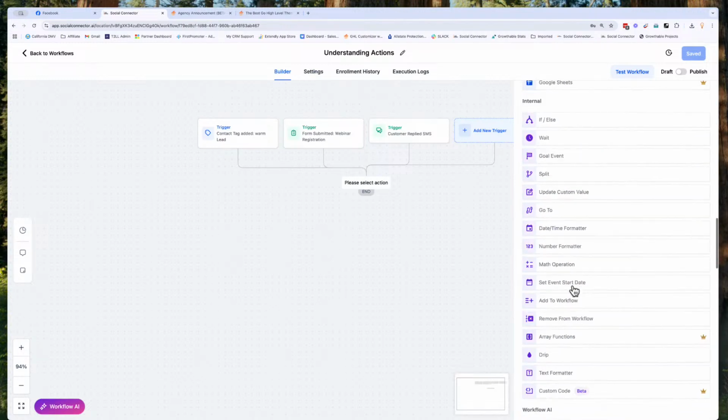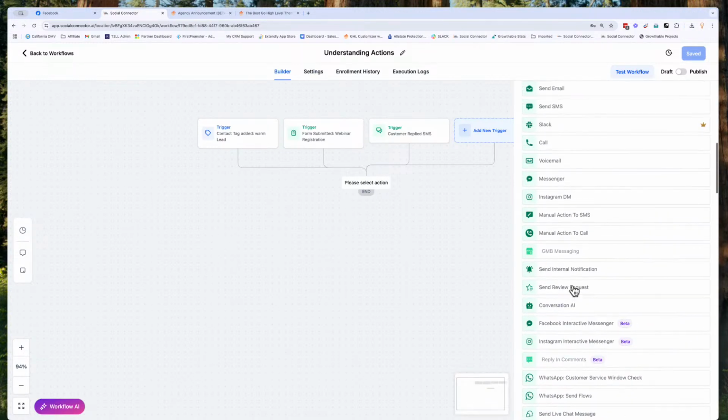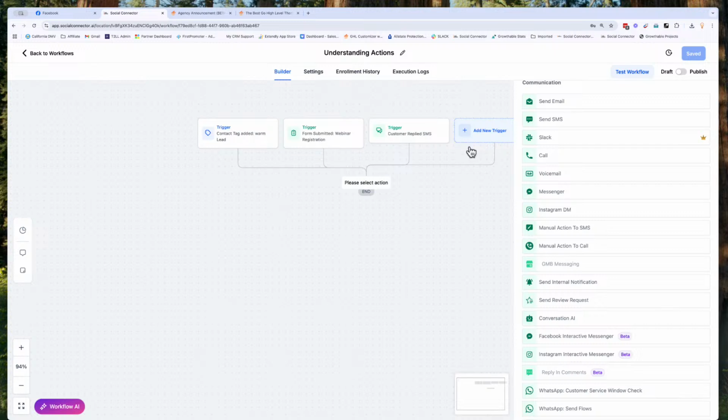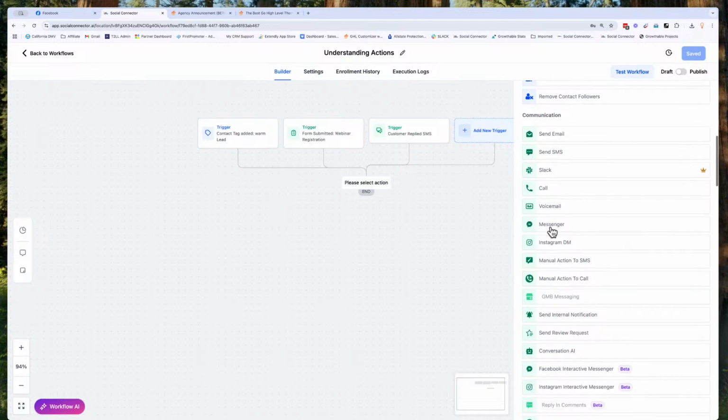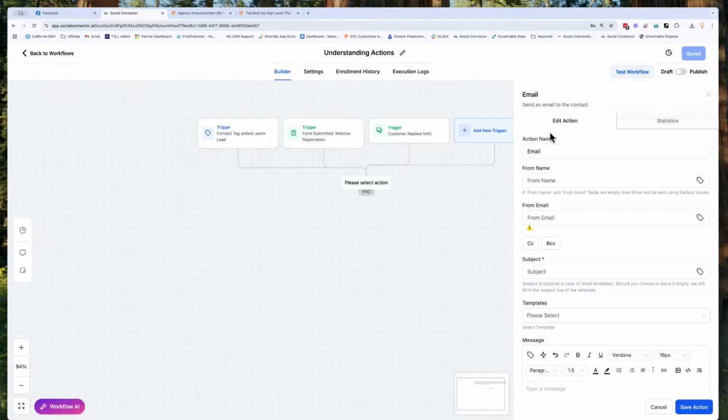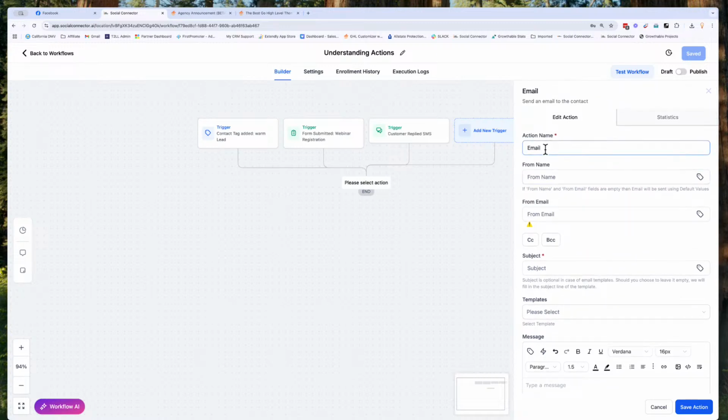But we're going to jump in and start. Regardless of how they got in here, we're going to assume that every one of them has an email, and we're going to start with our most basic communications, which is our email. So we're just going to click send email. And you'll notice right here is where we can build that action. So we're going to name it, and we're going to call this welcome email. So we're going to send a welcome email to this person who filled out our registration form.